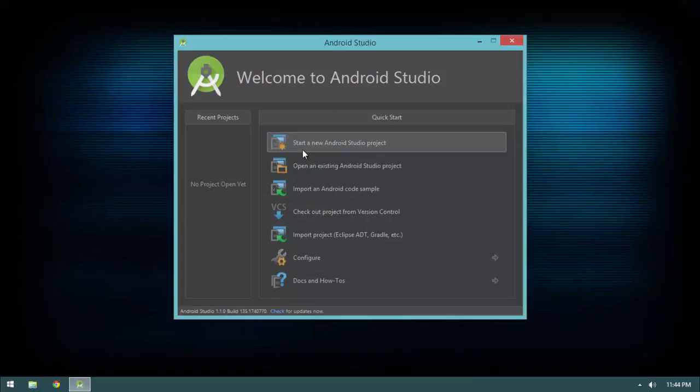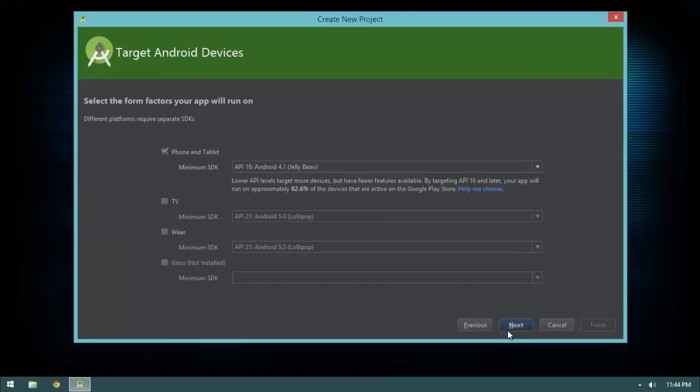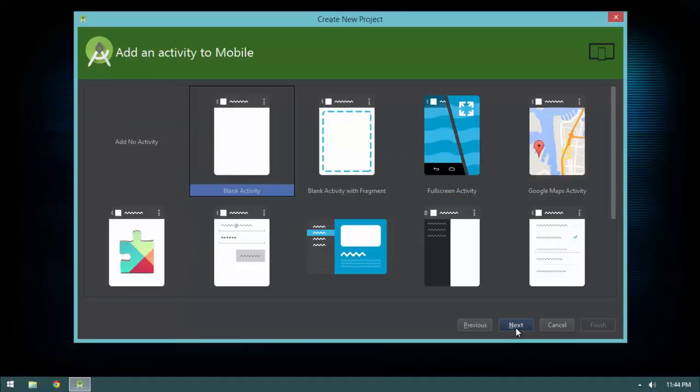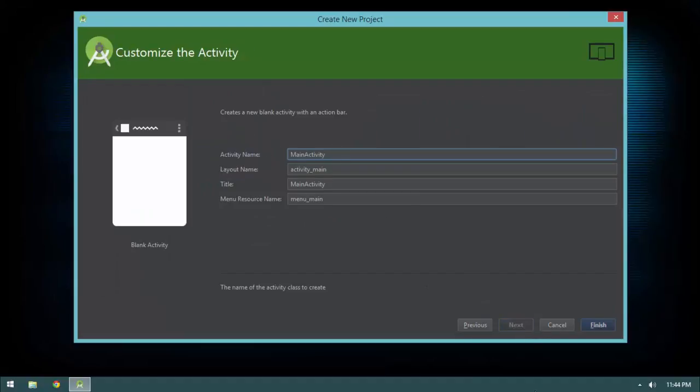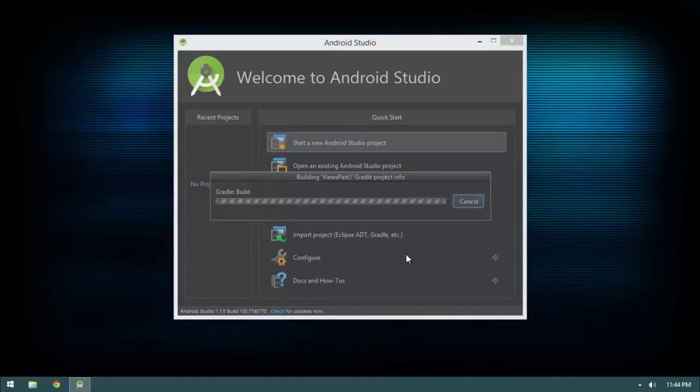I'm going to create a new Android Studio project, and I'm going to call it Views Part 3. You guys can call it whatever you want if you're following along. And then I'm going to hit Next. I'm going to go ahead and leave the compatibility the way it is, so hit Next. And then I'm going to select Blank Activity, hit Next. And then I'm going to leave this as Main Activity and hit Finish. I don't want to worry about building up my own activity in this particular video. So we're going to go ahead and let Gradle do its thing.